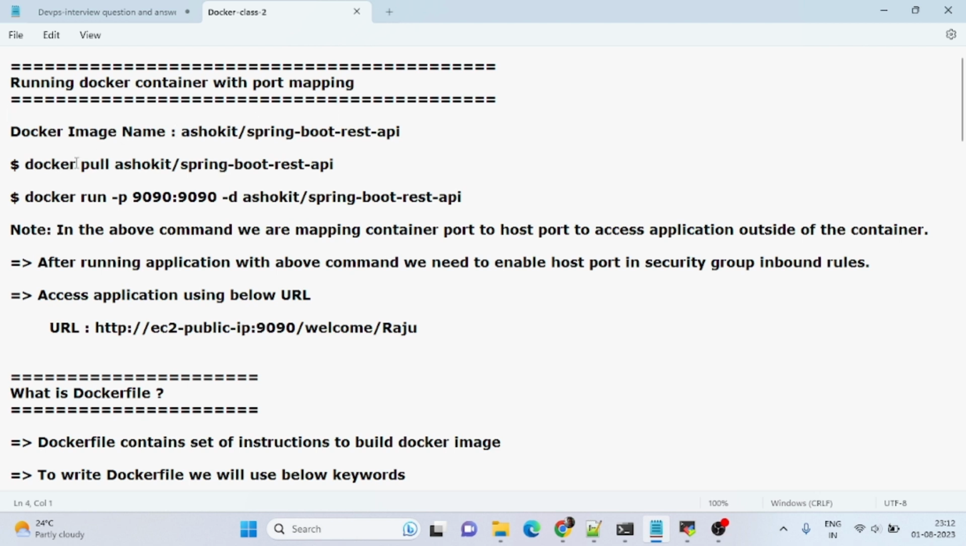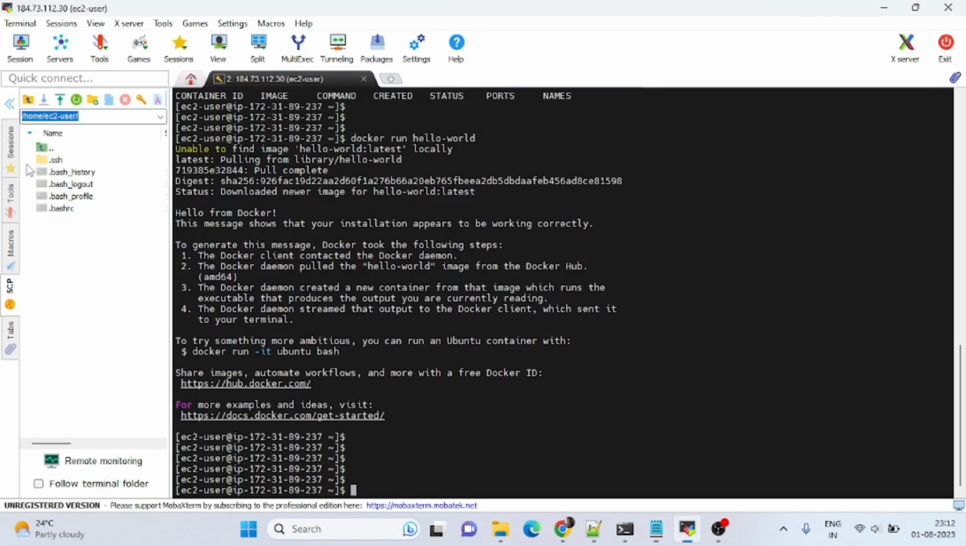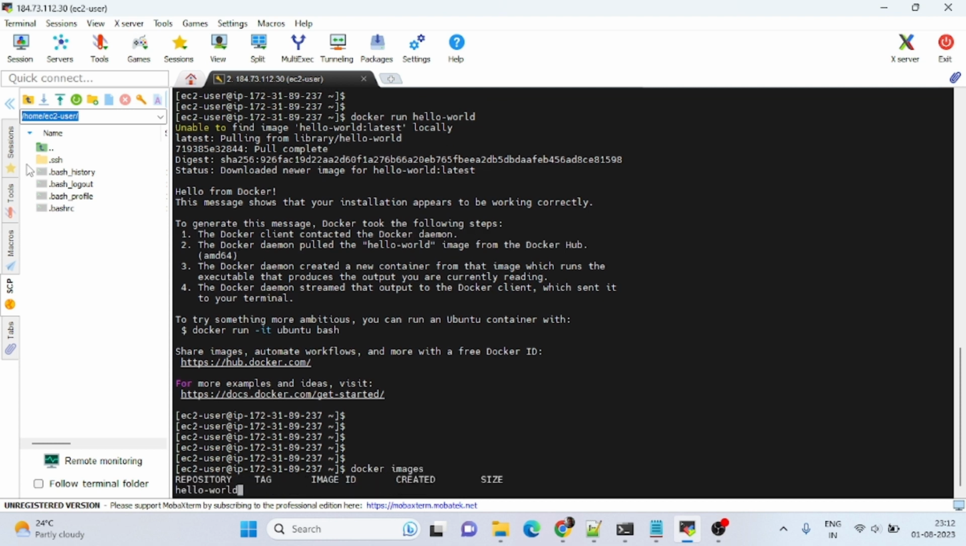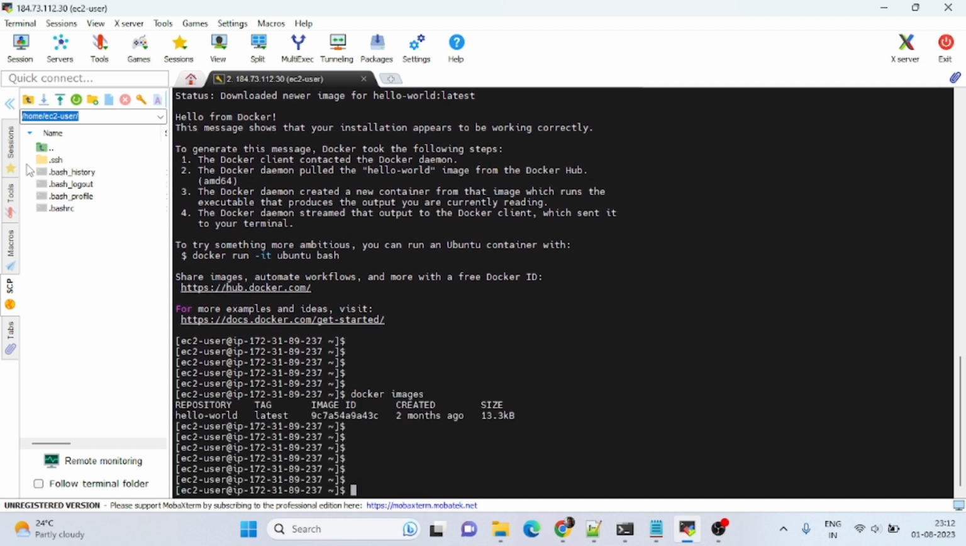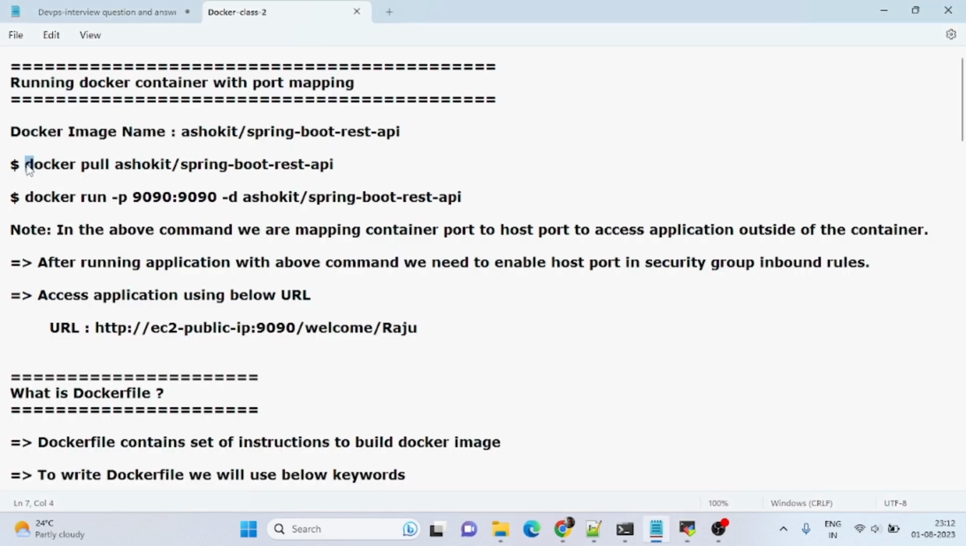Docker pull command. Let me pull the image first. Let us check first whether the image is there or not. Docker images. Hello world. Okay, let me pull this image first. Docker pull this image.